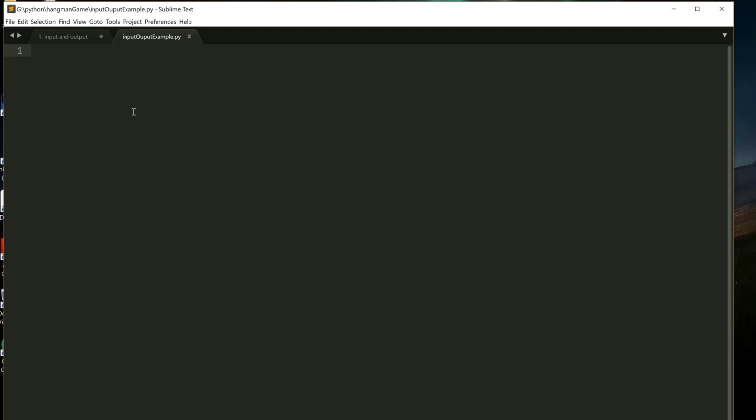Okay, so let's start with output, since that's easiest. To do output in Python, you just use the print command. So print prints whatever is between the parentheses. Okay, so if I want to print hello, I'll just type print, and then I'll type a string that says hello.